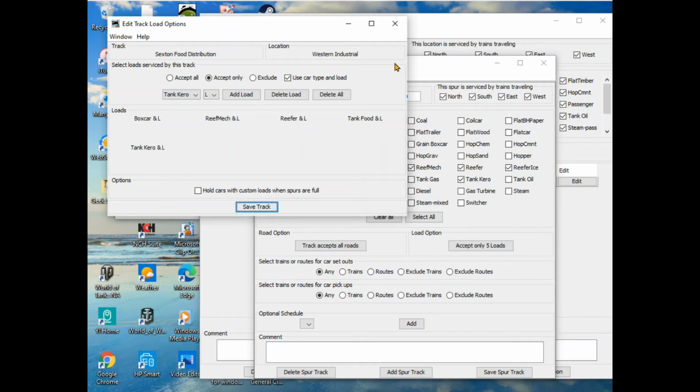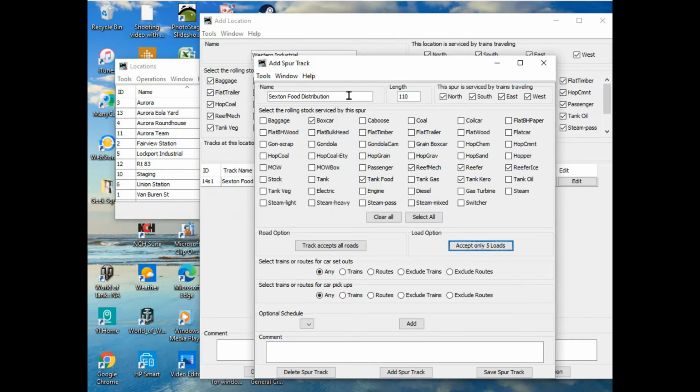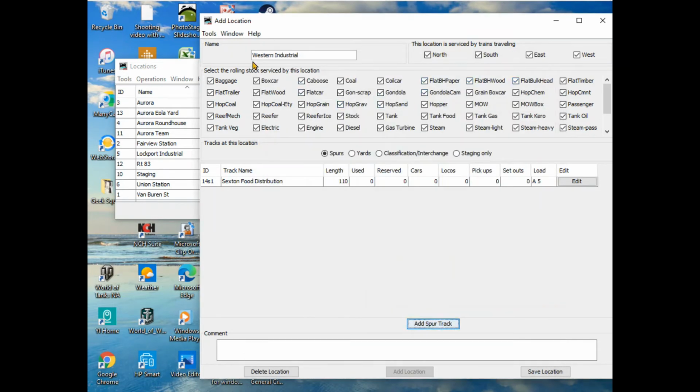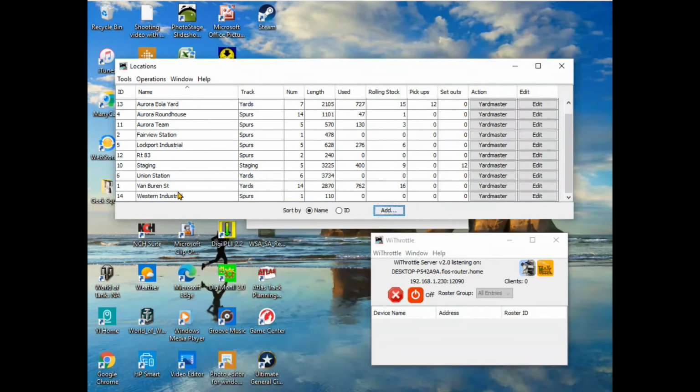So that track is now saved. Alright, Sexton Food is all ready to go. Alright, we're going to save the spur. And Western Industrial, we'll just save that location. So, there we have it, Western Industrial. It's got one spur track and it's 110 feet long.